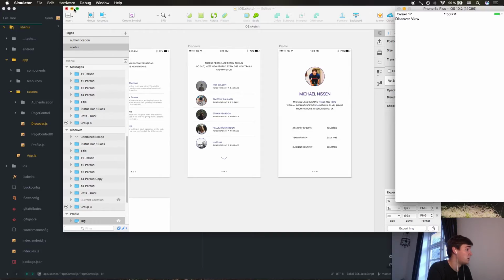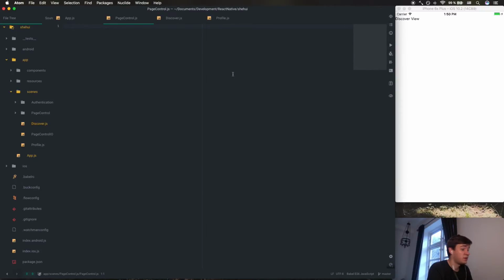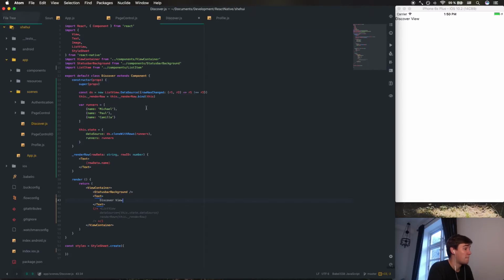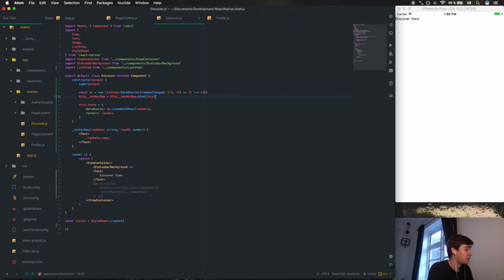So yeah, since last time we've made a discover view. It needs a list view when we go there, but right now we're just putting a text in there just so that we can make the sliding work between them.